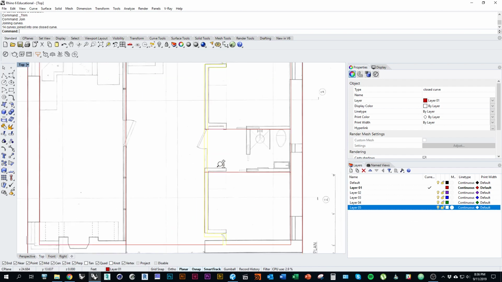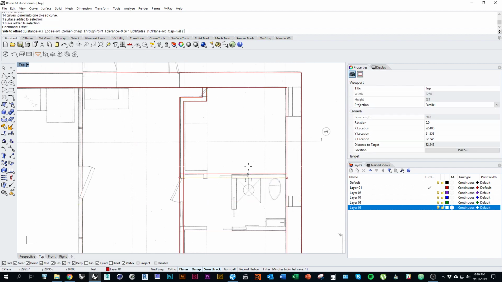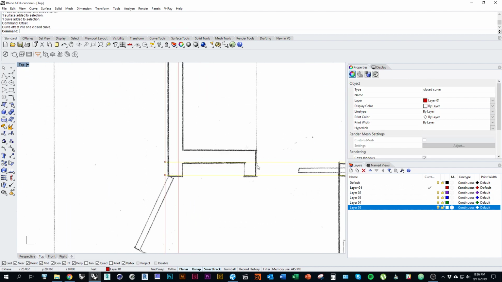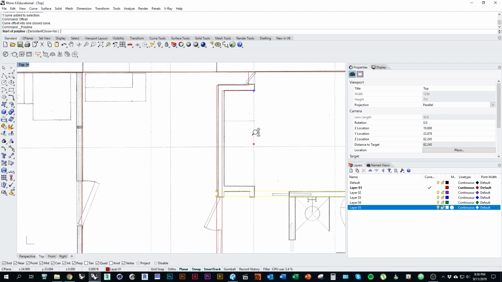Okay. And then I'll do the same for these interior walls. So I'll offset this wall. It looks like this probably lines up with that.